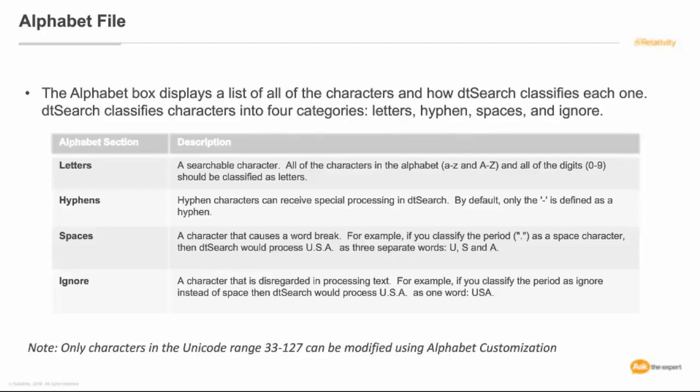The hyphen section does have a little bit of special processing. It doesn't really fit in the letters section or the spaces or the ignore section. If you're searching for the hyphen, you will get any hits where the hyphen exists or doesn't exist.